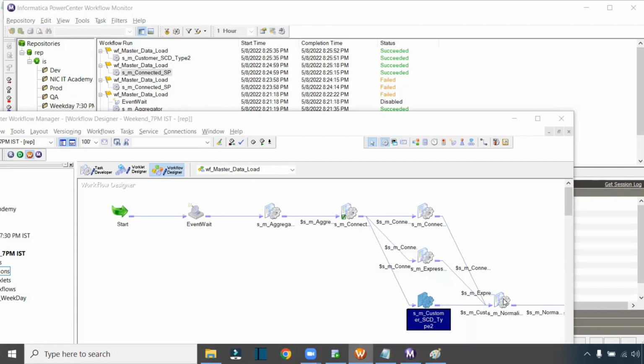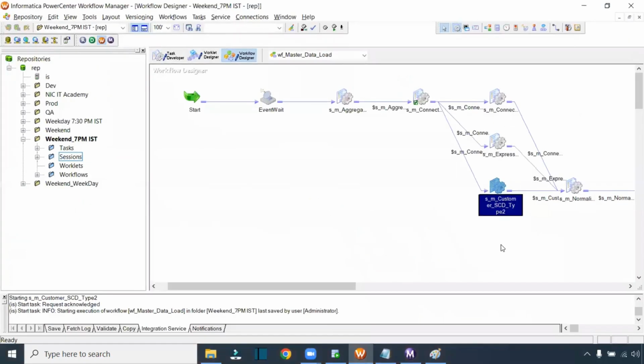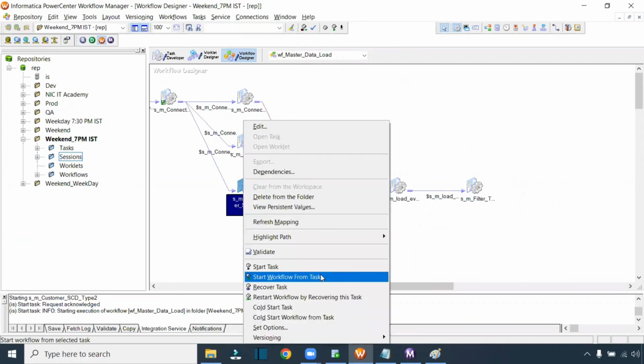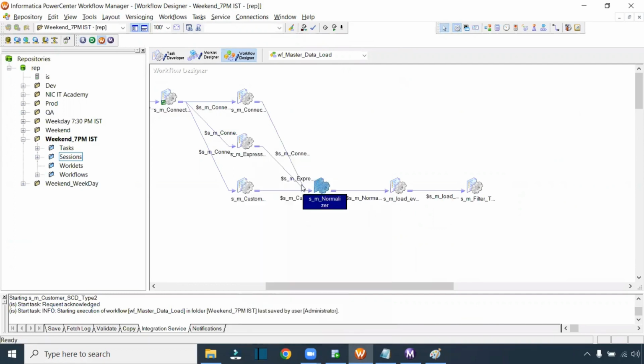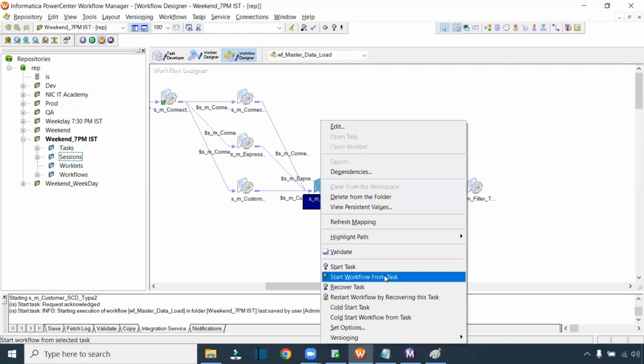Okay. From the right hand side, what should happen? From the right hand side, we have to execute all this, right? These three sessions should be executed. So how can I execute? Since we are making the junction here, if you run start workflow from task, it will not run the right hand side since we have the junction here. So if I want to run the right hand side, you have to right click, start workflow from task.